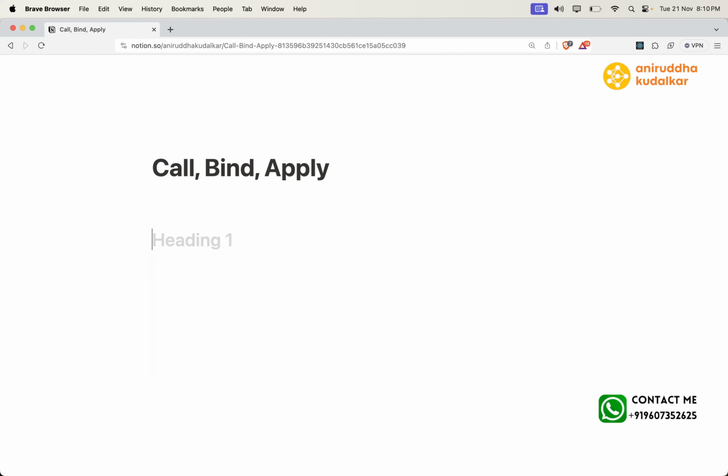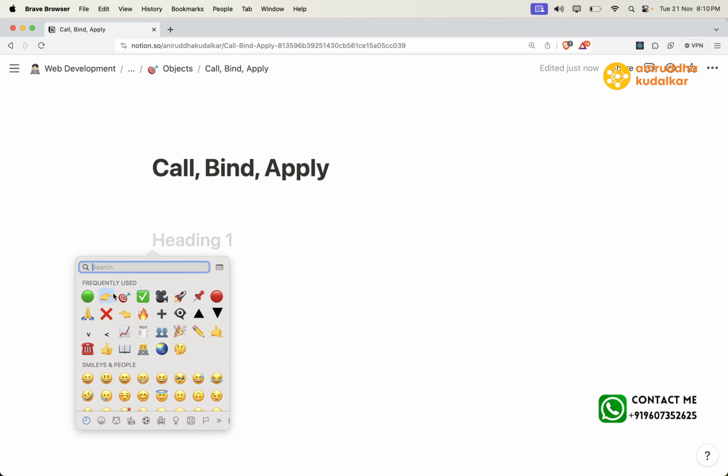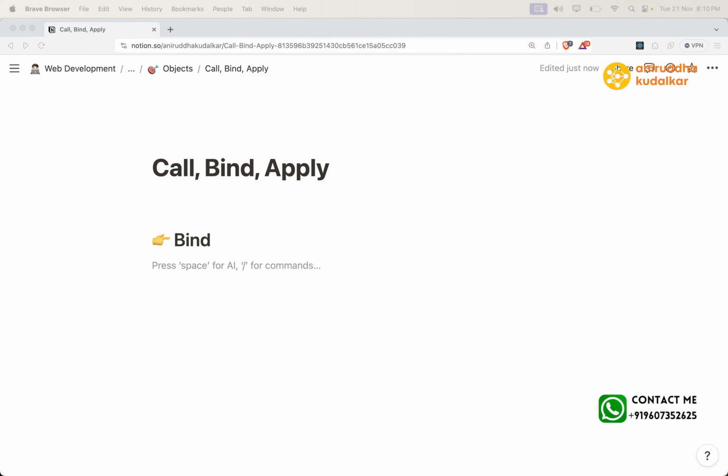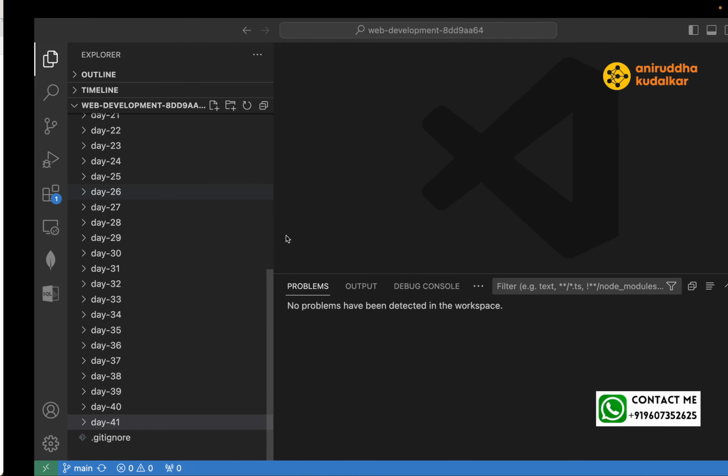Say h1, bind method. What is the bind method? So in JavaScript, first let us see the theory. In JavaScript, the bind method is used to create a new function. It is related to the this keyword. Remember that three methods are related to the this keyword in JavaScript.